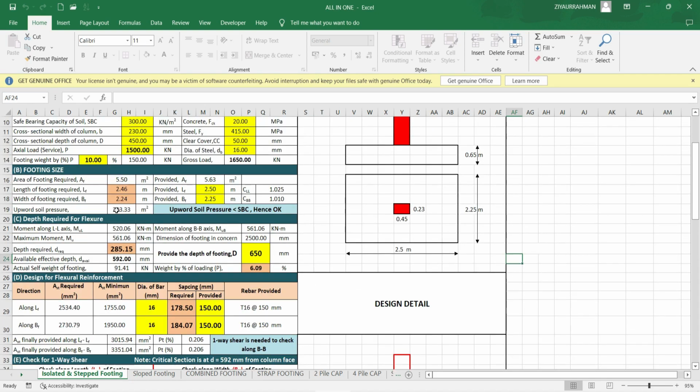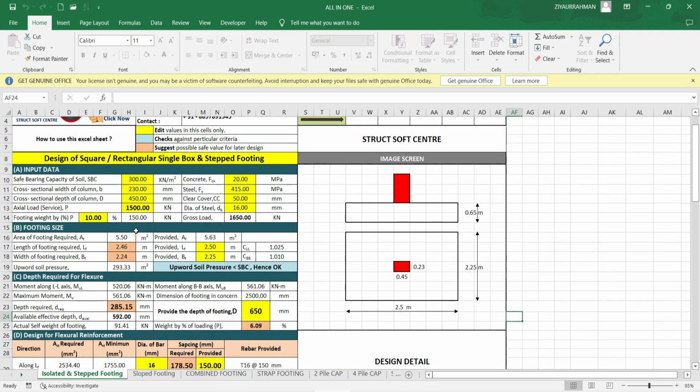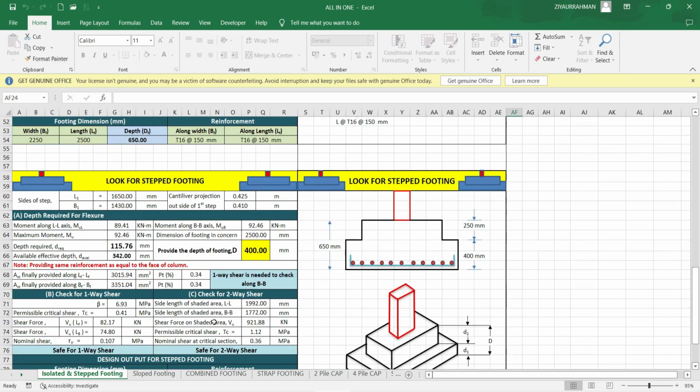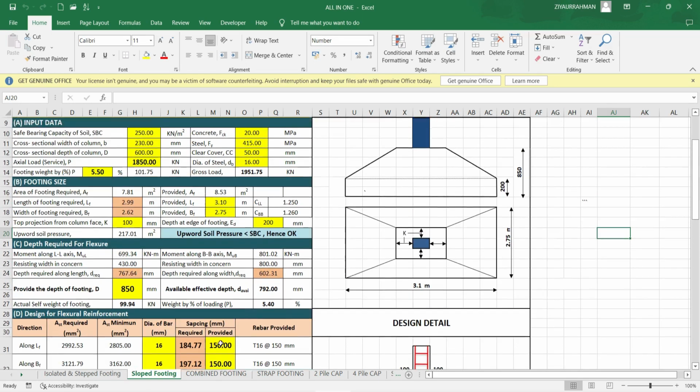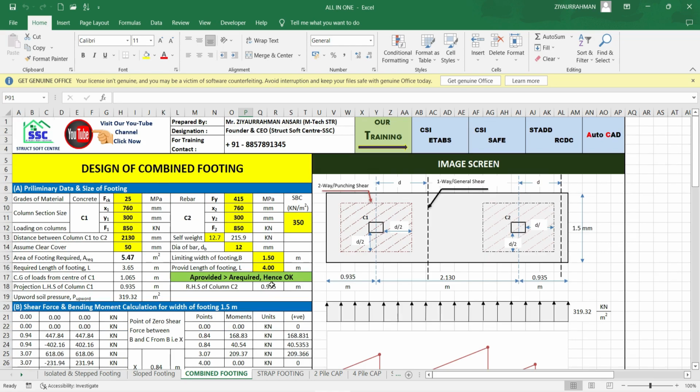Every time it is not possible to go for every foundation manually. That's why we are taking the help of spreadsheets, and consultants are also doing the same thing. They use spreadsheets for designing foundations, so the same practice we are going to adopt in our training program. Isolated stepped footing and sloped footing will be covered using spreadsheets, and combined footing too. All the footings we did by the manual approach, we will cover with spreadsheets also.